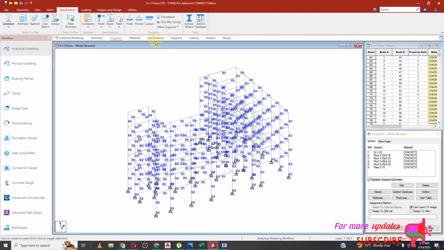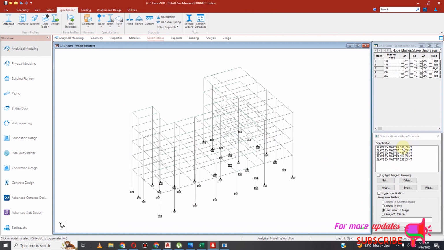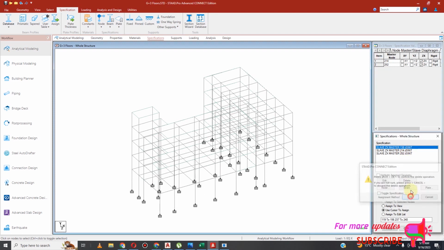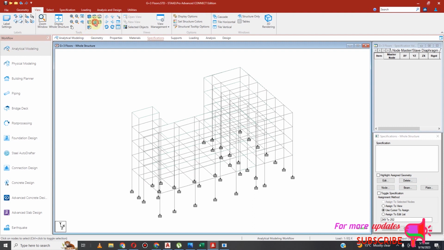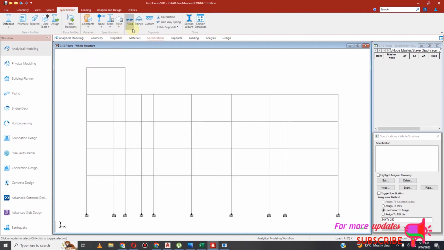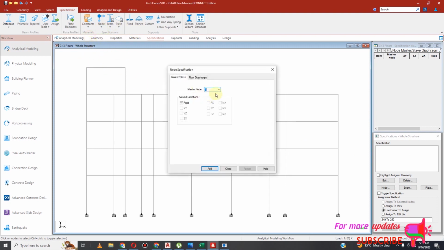So the mistake I made was to add my master slave nodes before adding my wind load, so I should delete all the master slave node. And besides, you don't need to add master slave nodes when you have already modeled your plates. You only add master slave node in the scenario you don't want to model your plates. You just use floor load instead.